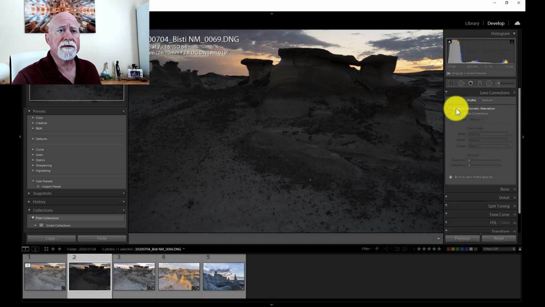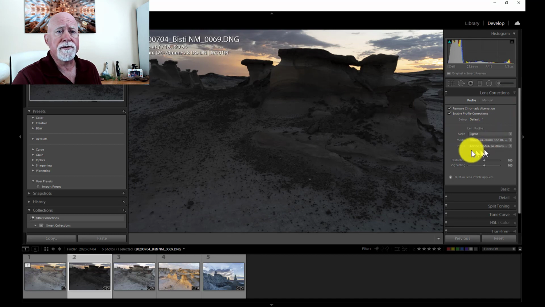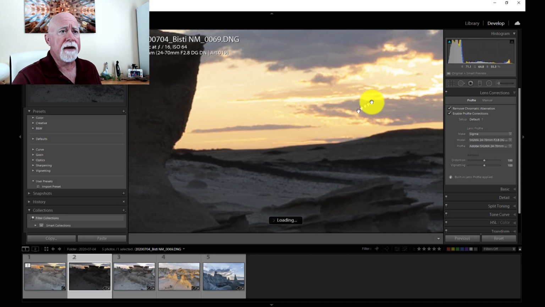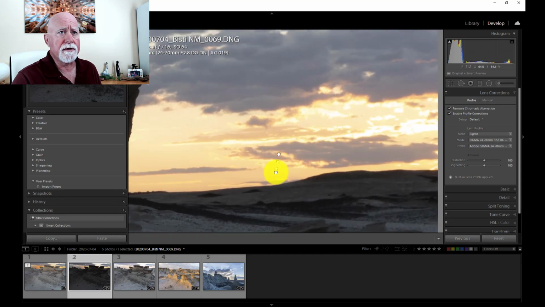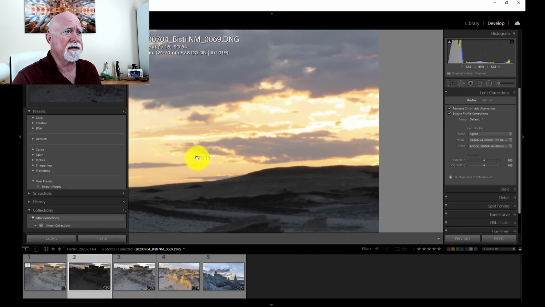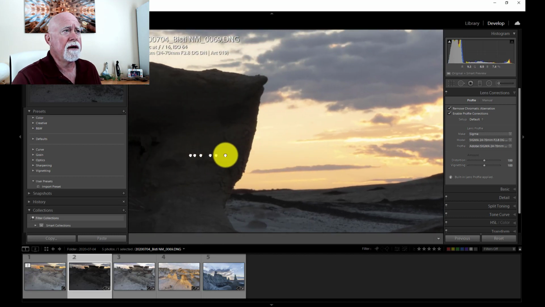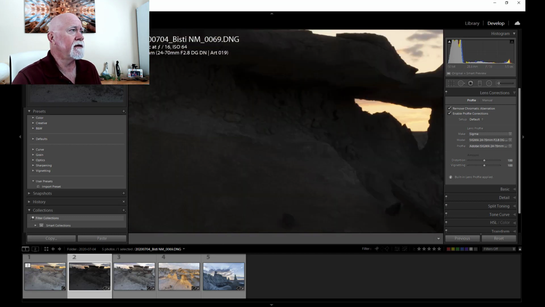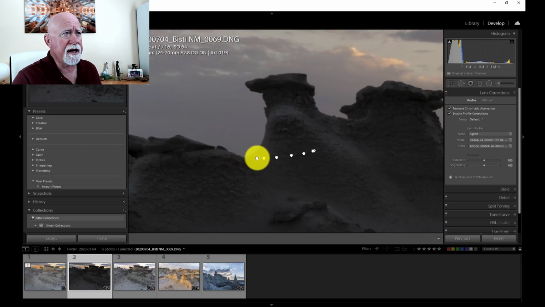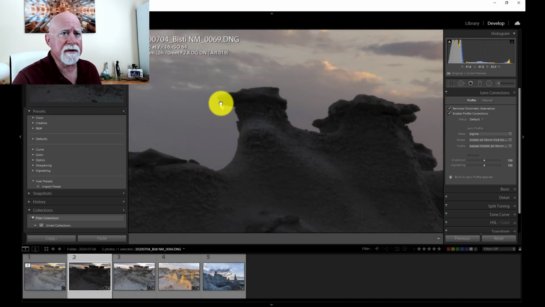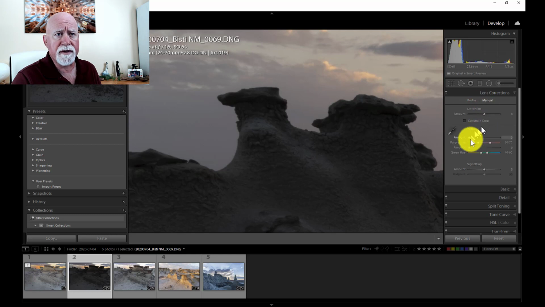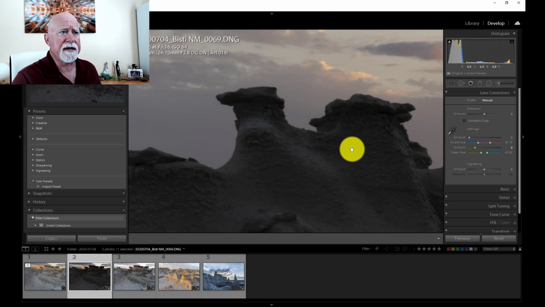That's the first thing I always do, and I'm going to enable the profile corrections as well as remove any chromatic aberrations. To make sure the aberrations are removed, I'm going to look here in the corners because that generally tends to be where aberrations live. It's in the corners, and I don't see anything. There might be a little bit of green fringing right there, so I think that might have taken care of that.